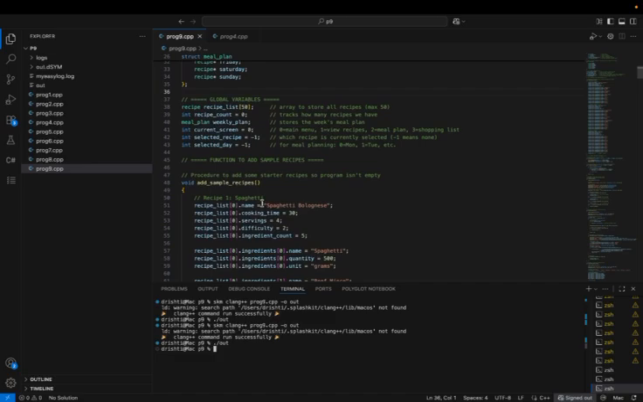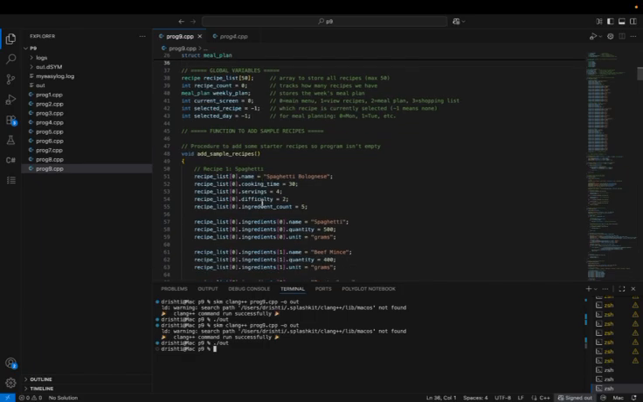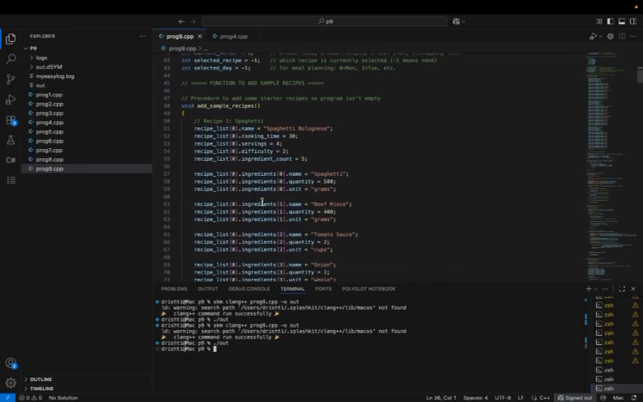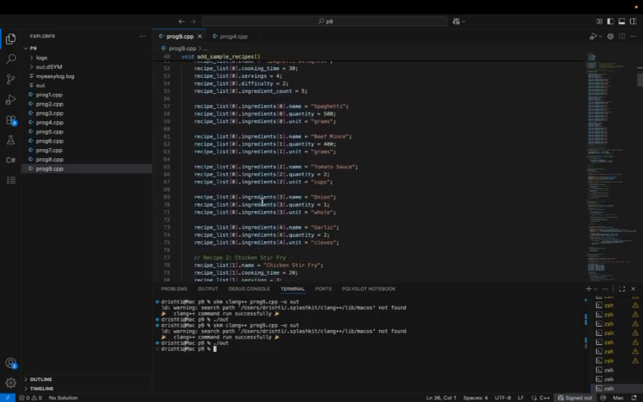Okay, so I broke my program into a bunch of different functions to keep things organized. First, I have add sample recipes function, which is just a procedure that creates those three starter recipes. It fills in all the details, name, cooking times, ingredients, and everything. This shows I know how to work with arrays and structs.